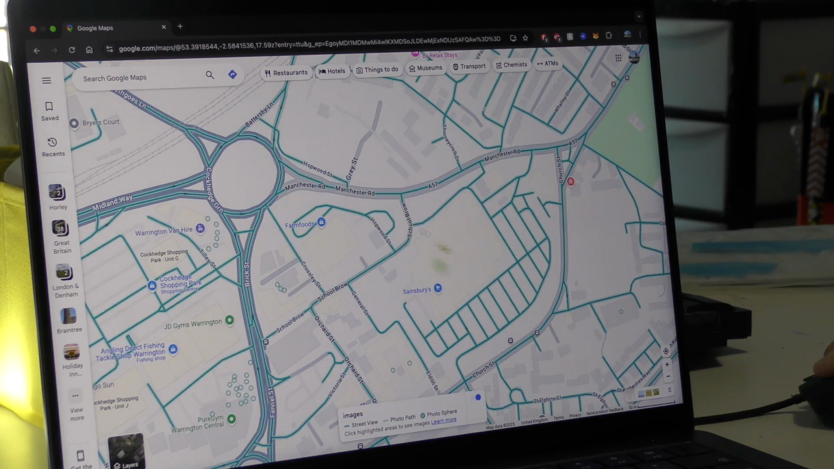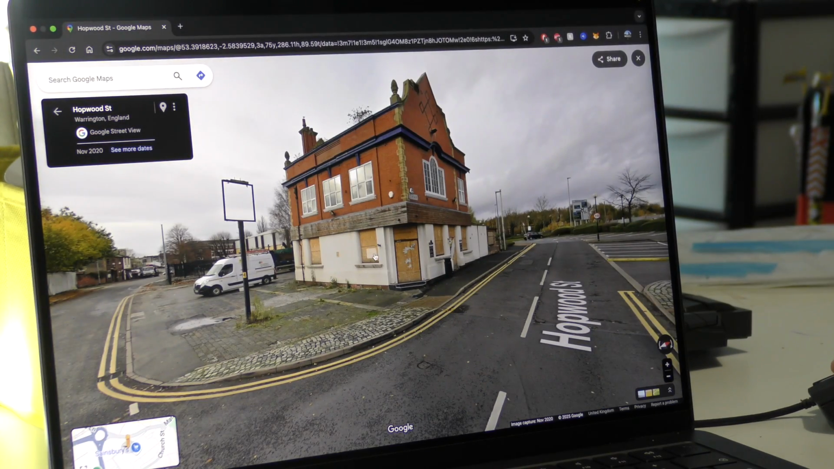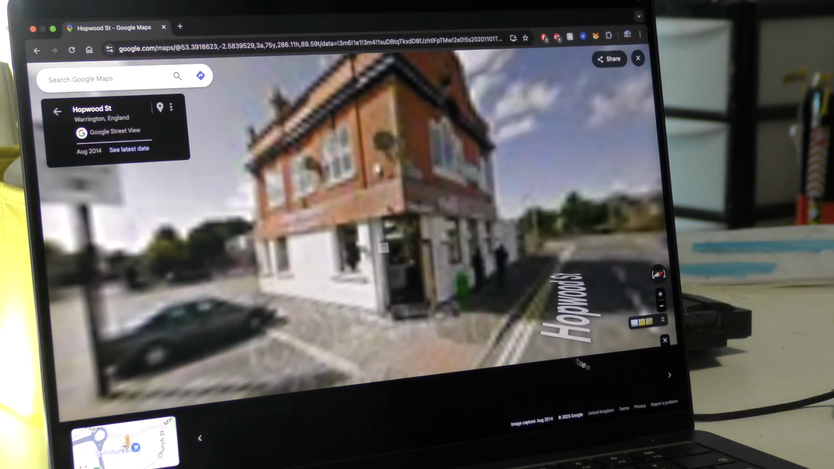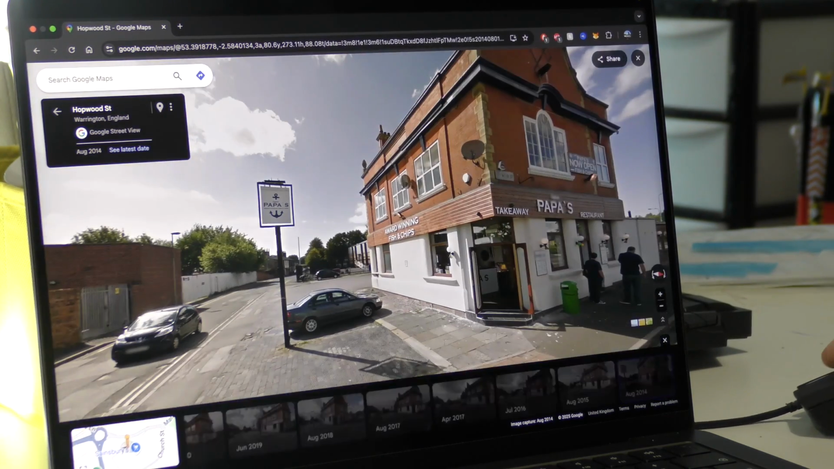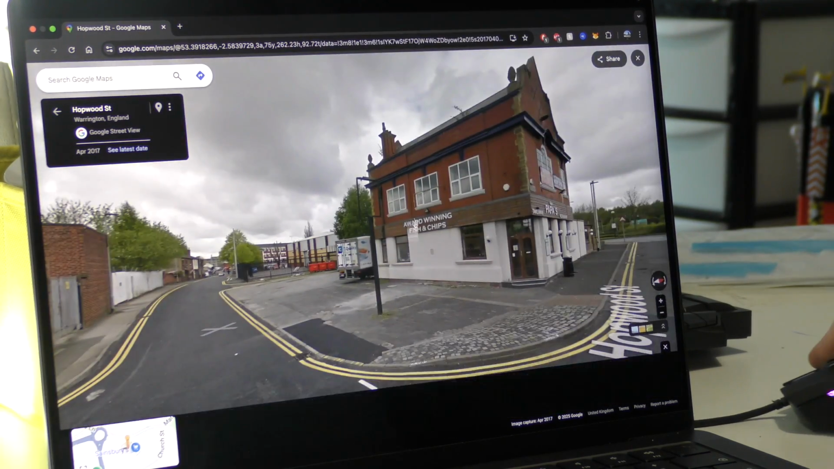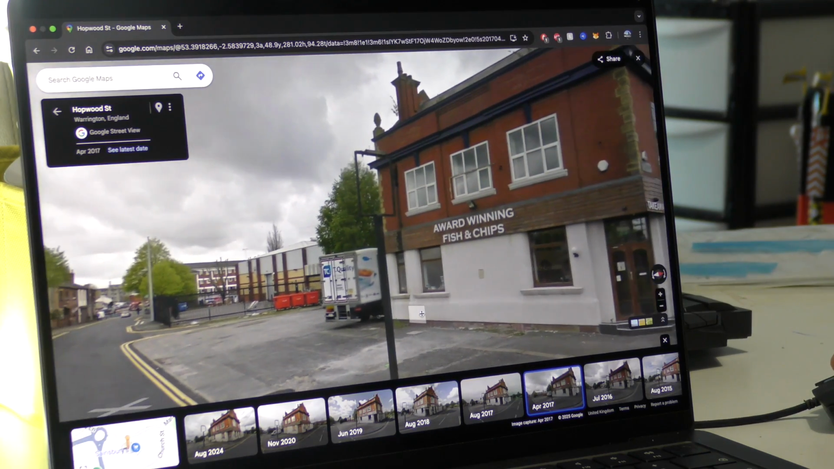So right here is the first abandoned property we saw today, as you can see right here. Now, if you go to see more dates, you can go all the way back on this property to 2014, where you can see that it was once an award-winning fish and chip shop called Papa's. Now, going forward in time, when you go to 2017, the sign's gone. That's interesting, that's a start.